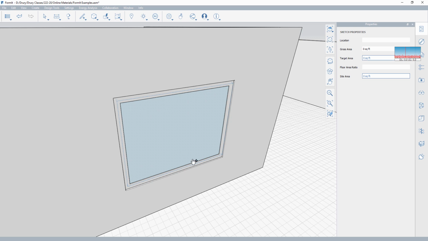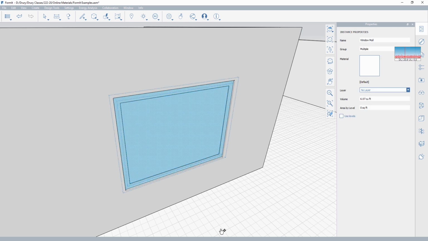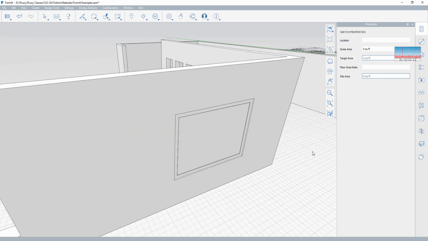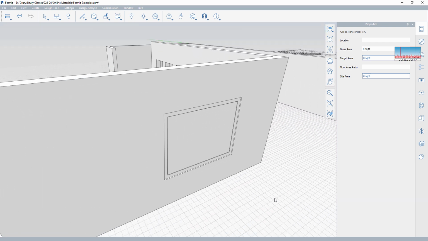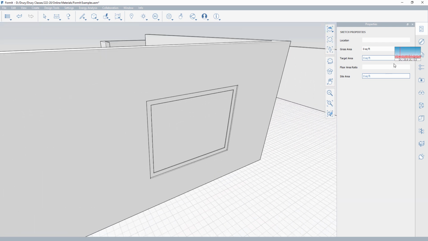And now I can actually select both of those, the glass and the window mullions, and we can group those together as well. And I can call that window 1. All right, so at this point, I've got a group for the walls, I've got a group for the windows, but they all look the same. So this is where we get a little bit into materials inside of FormIt to help clarify what is what.